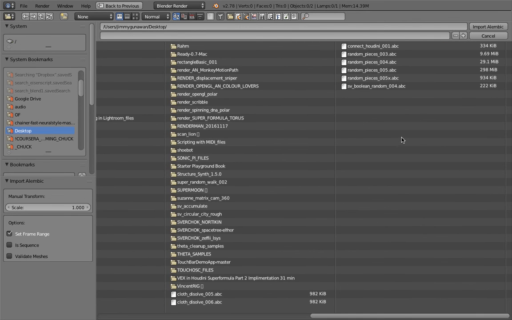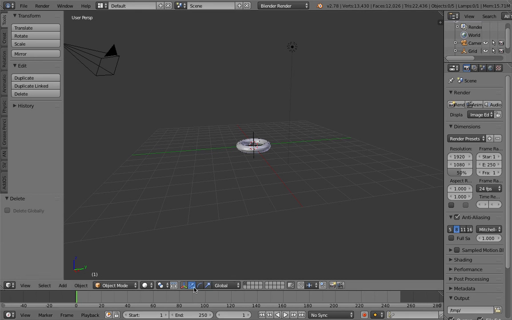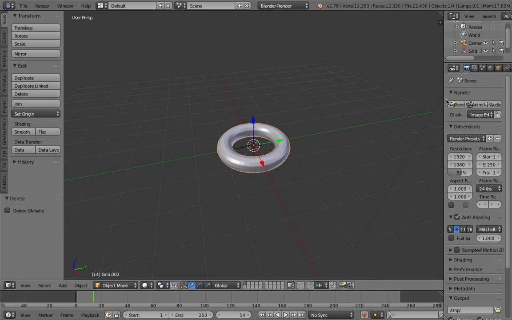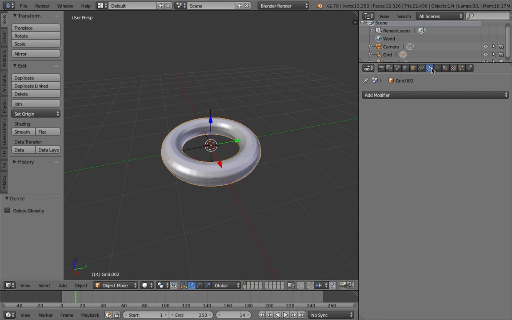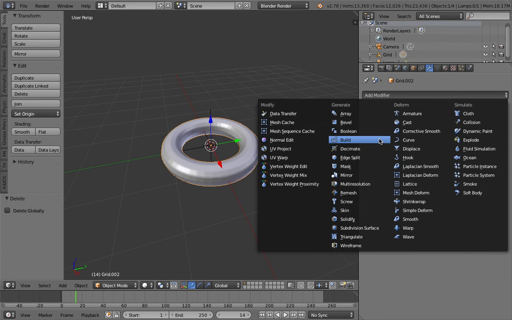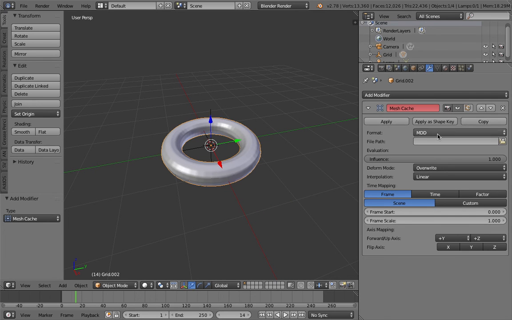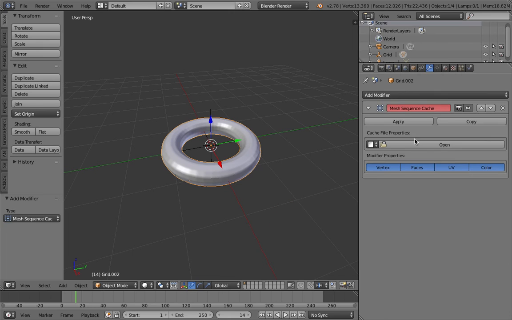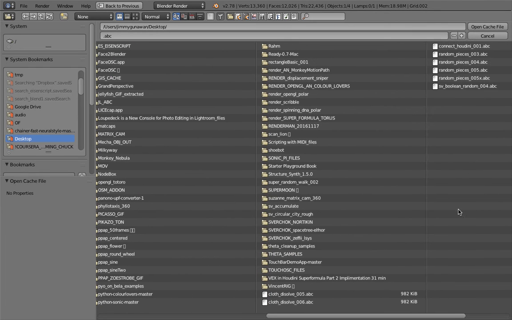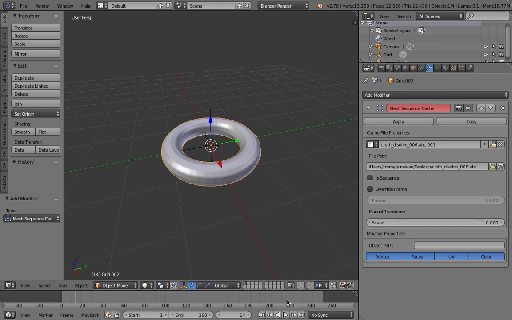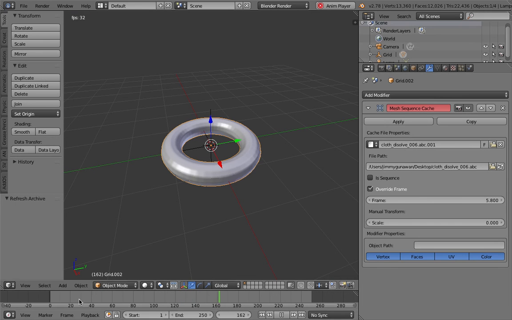That's all right. Cloth dissolve. Yeah, I think it doesn't work. It's so weird. It doesn't actually have the Alembic. It's not being loaded. Normally it's loading the mesh sequence cache, and then we can open it, go to the desktop, check this guy. Yeah, it's really weird. Maybe it's a bug.